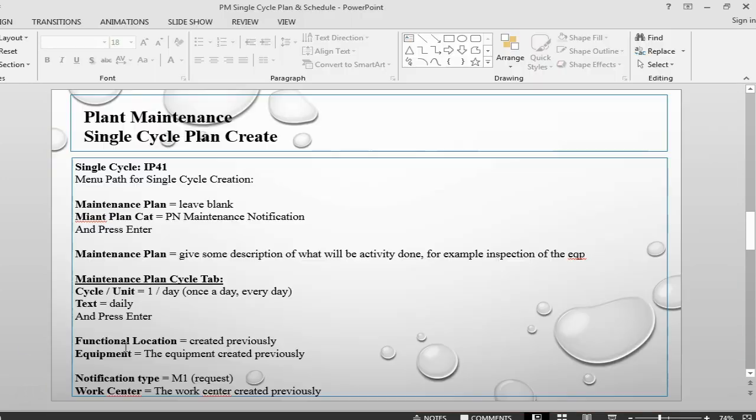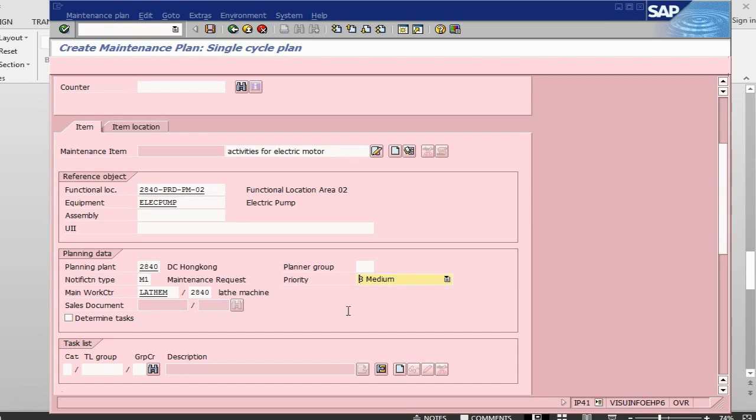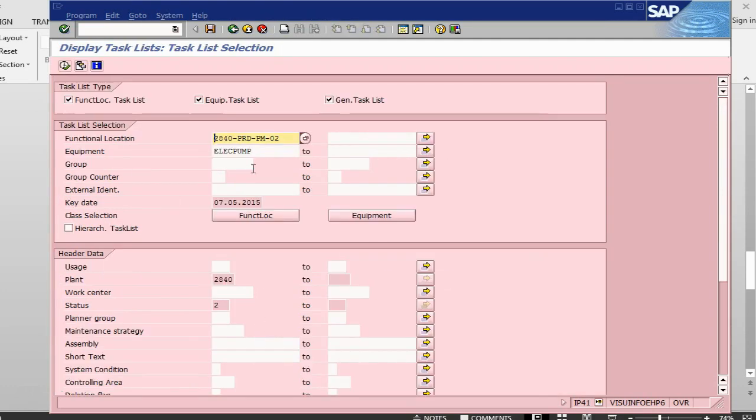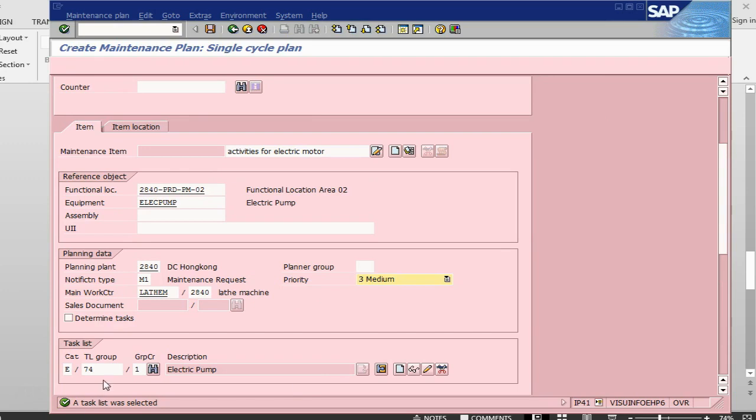Now we need to assign the task list that we had created earlier. So let's go there. The system should try to find the task list created for the pump and this functional location. It has already picked up the task list.